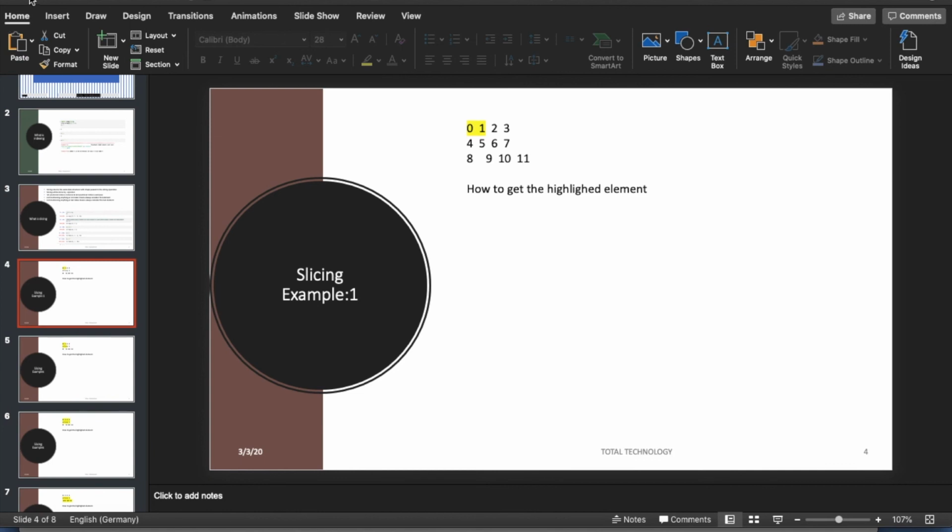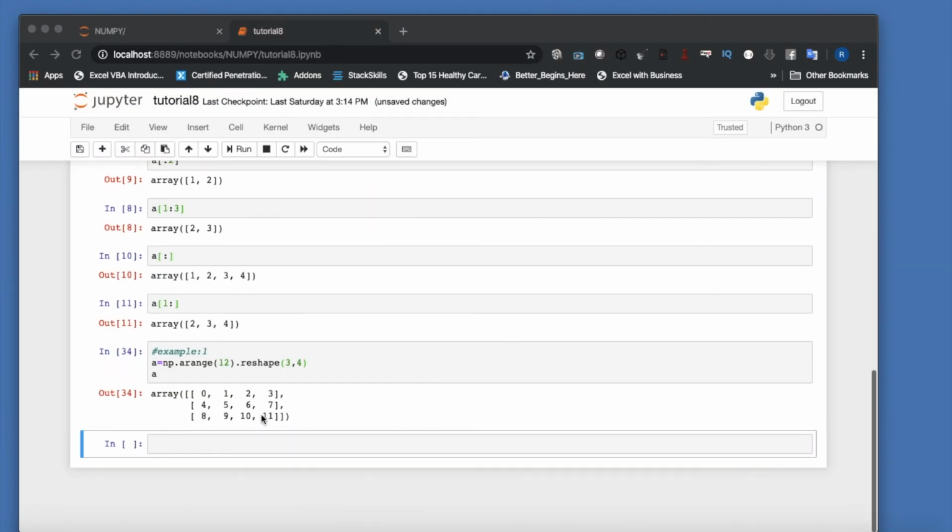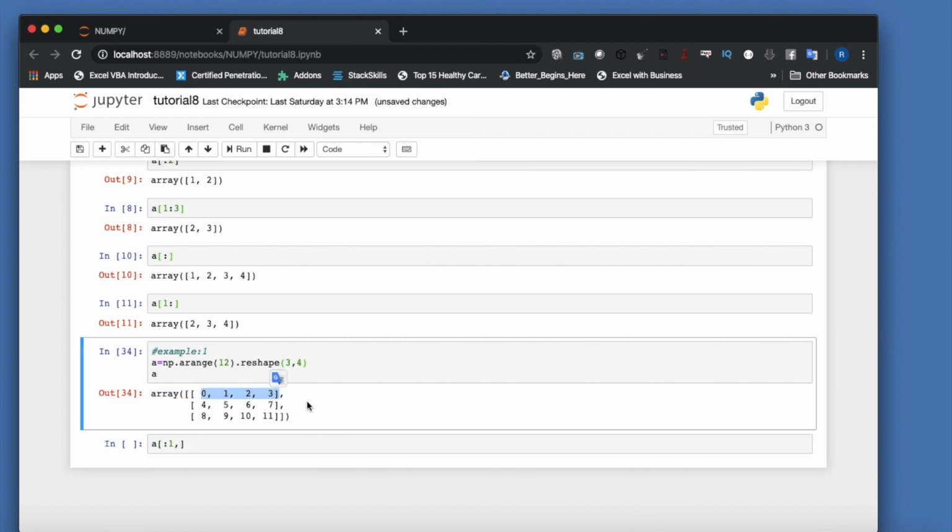So this is a two-dimensional array. Now remember one thing which we already discussed: every element in a two-dimensional array is itself a one-dimensional array. So this is a one-dimensional array, this is a one-dimensional array, this is a one-dimensional array. Now you want 0 and 1, so we need this thing. If you write like this and this, you will automatically get this thing, right?